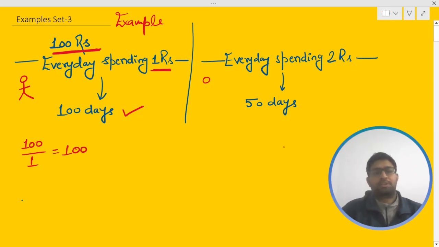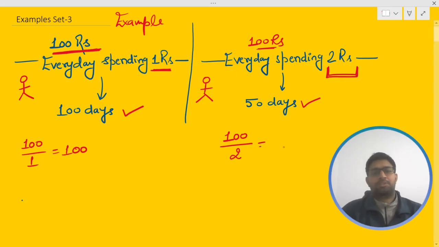But here comes the other person. He is spending 2 rupees every day. How much time will it take for him to consume 100 rupees? For this person, it will take 50 days to consume 100 rupees because he is spending 2 rupees every day. So we can see that, based upon the spending every day, there is an effect on the time the money is going to be consumed. Similarly, in our examples, we will see the effect of control variables of the loops, how they are incremented, how they are decremented, and how they will impact the time complexities.